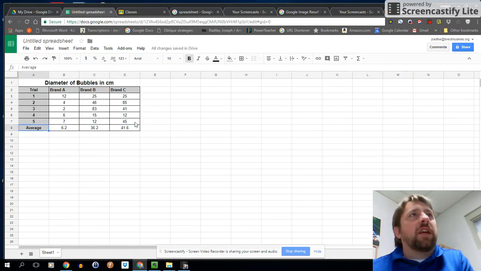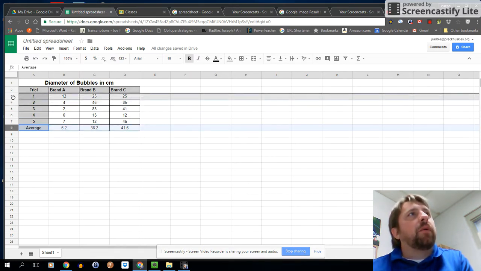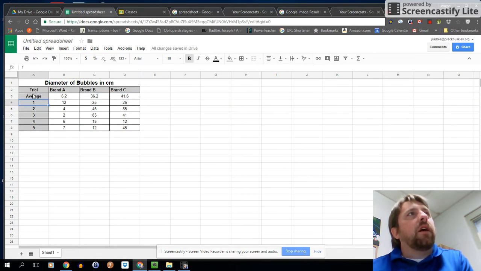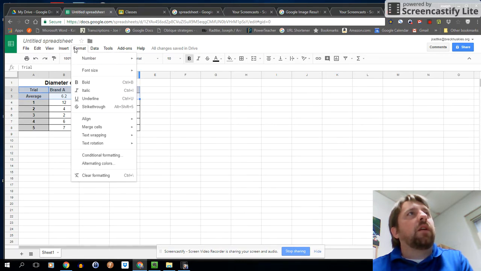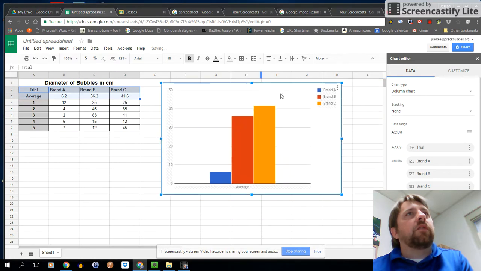In order to make this chart quick and easy, we're just going to grab this. See how that little hand appears over there on the 8? I'm going to drag it up so that it's right under our headers here. So now it's averages first. I'm just going to select those and hit Insert Chart. What that's going to do is put my legend over here, it tells me brand A, and it's going to give me my average sizes.